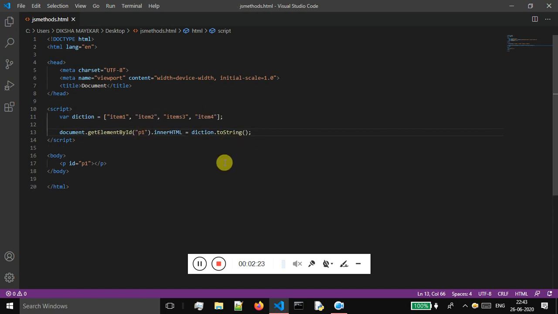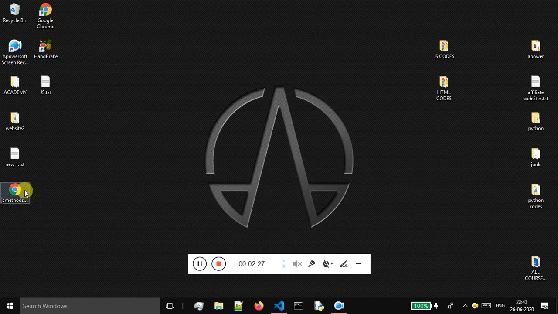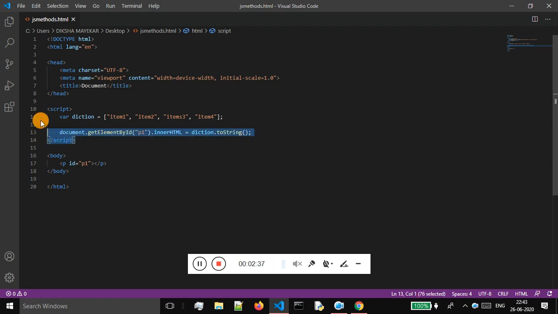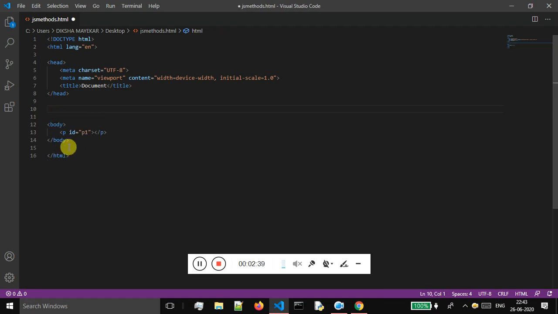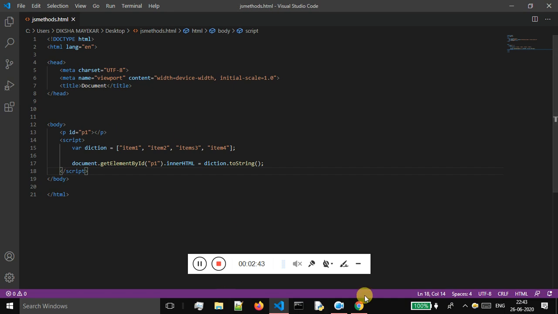Okay, now if I'm just saving this, control plus s, and now let me just execute this file. Okay, over again I'm getting this error because we should write these inside of the body. I don't know how I happen to forget this over and over again. Okay, so as can be seen, we are getting the items over here.